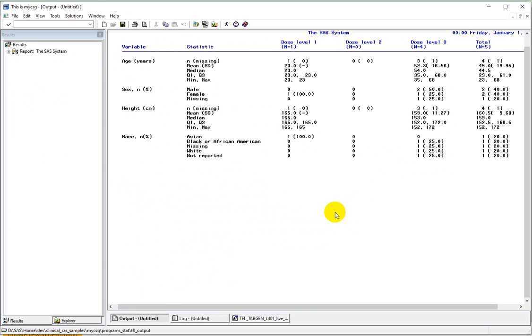So this seems to be working fine. Now we have our report generated. We had no subjects in treatment 2, so we had to display it as 0 and all the zeros wherever applicable. And then we had one subject in dose level 1 and 3 subjects in dose level 4. So we had the total column count accordingly as 5.